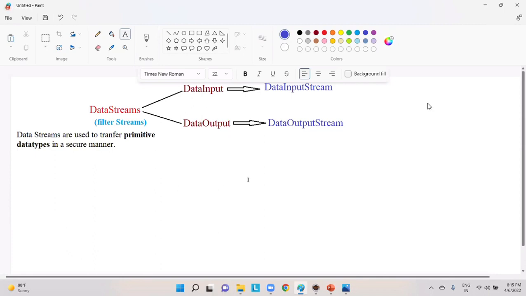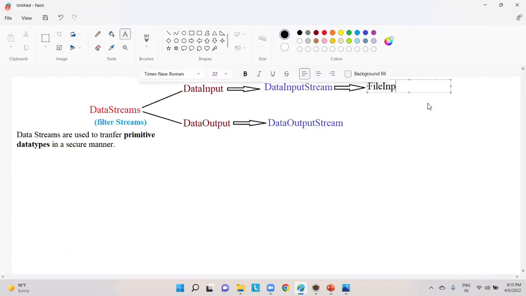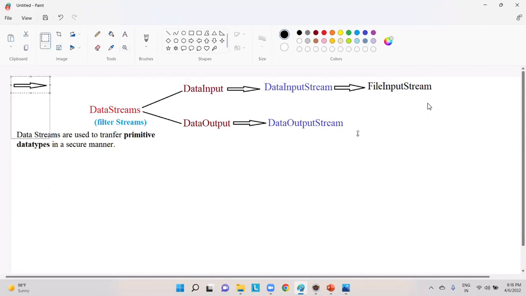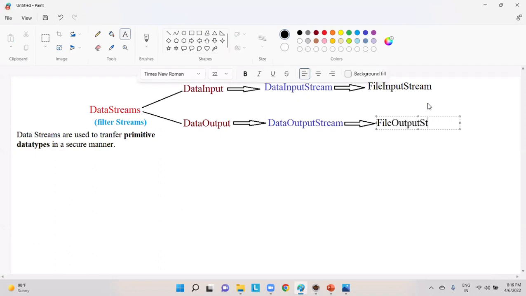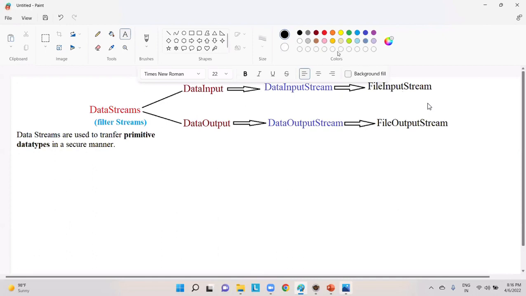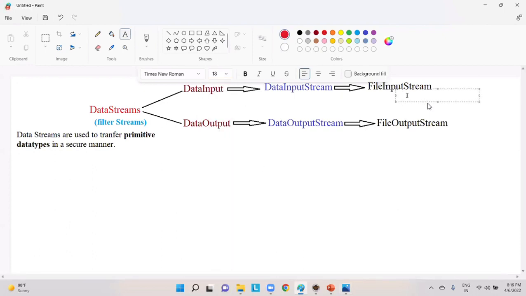And guys, just like buffered streams, DataInputStream will be accepting FileInputStream as a source for its data, and DataOutputStream will be accepting FileOutputStream as a source for its data. Let me write it like this: source for its data. Copy it and paste it like this.